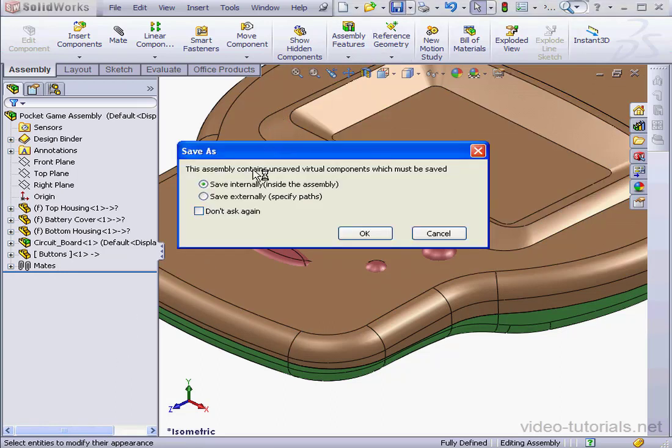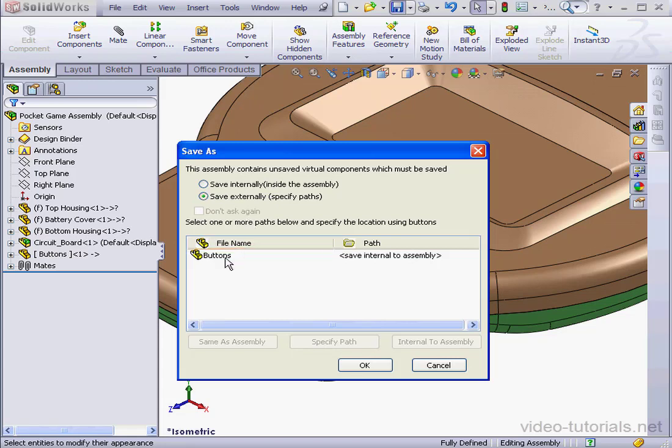Solidworks lets us know that this assembly contains unsaved virtual components which must be saved. Do we want to save them internally, inside the assembly, or externally and specify the paths? These are the new buttons. Let's save them externally. For the path, click Same as Assembly, and then click OK.